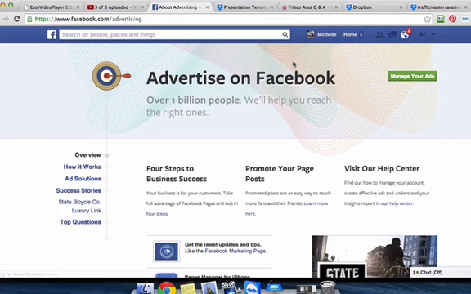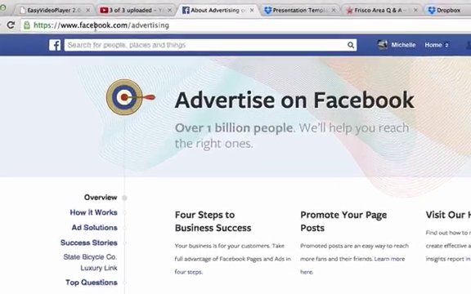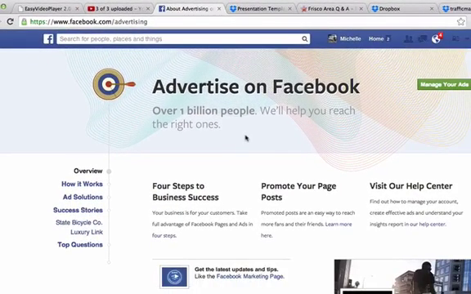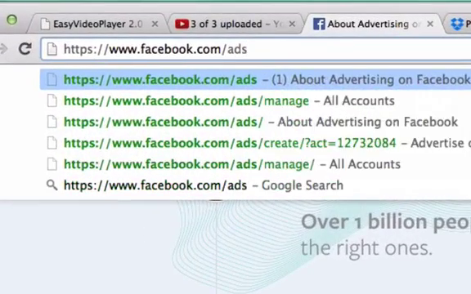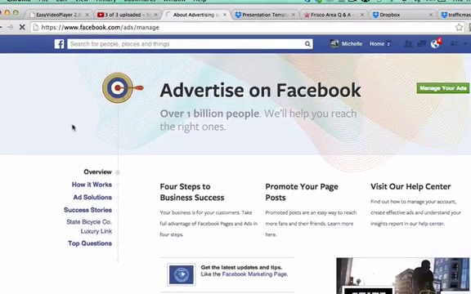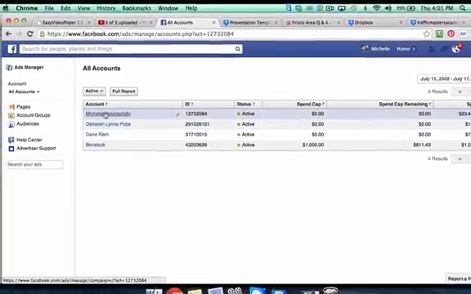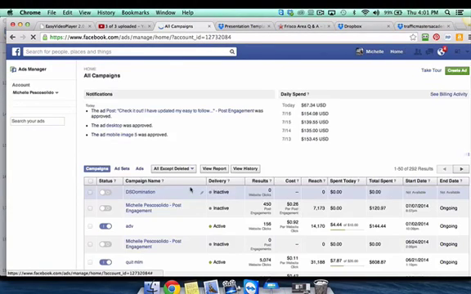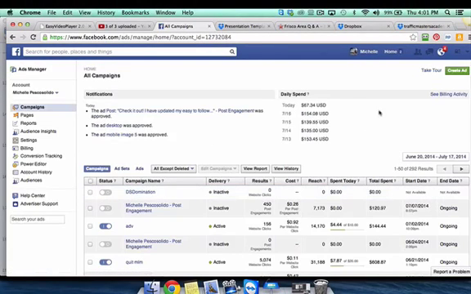All right, so if you've never set up a Facebook advertising account, you're going to want to go to facebook.com/advertising and follow the instructions on this page to get you set up. And for those of you that already have done some Facebook ads, we're going to go to ads/manage, and this will bring you to what we're going to call the Ad Manager back office. This is your office, and this is where you're going to create all of your Facebook ads.